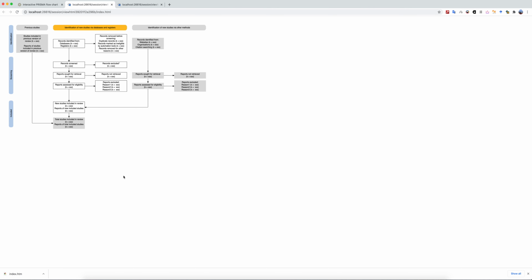It's that simple to produce an interactive or a static version of the PRISMA 2020 preprint flow diagram. We'll be updating this so that it's a full package soon, and so that this previous studies section is optional and you can make that disappear if you want to. But for now, I hope that's useful.